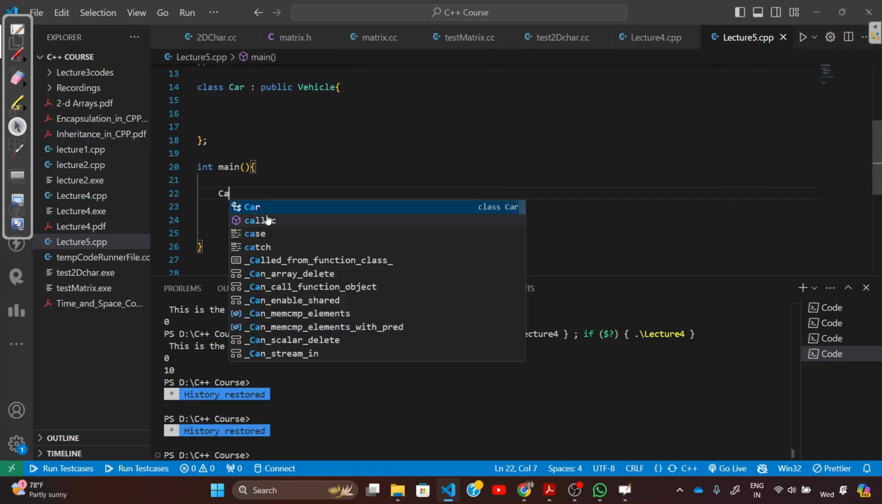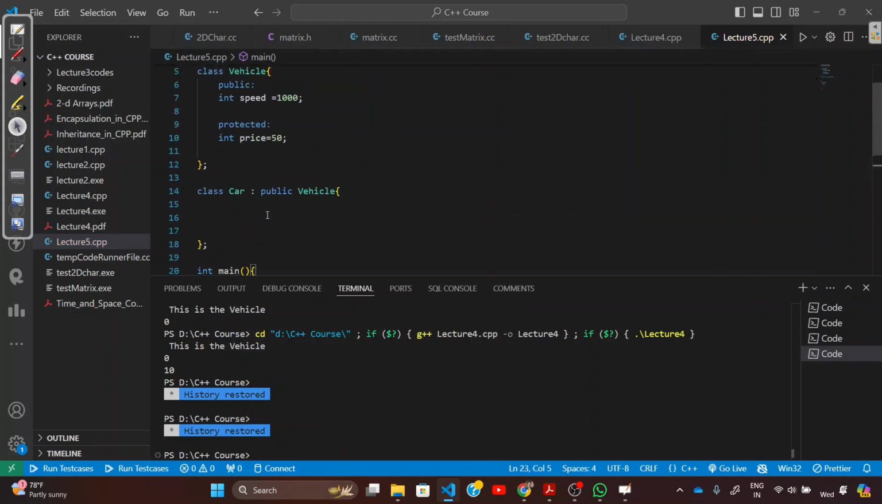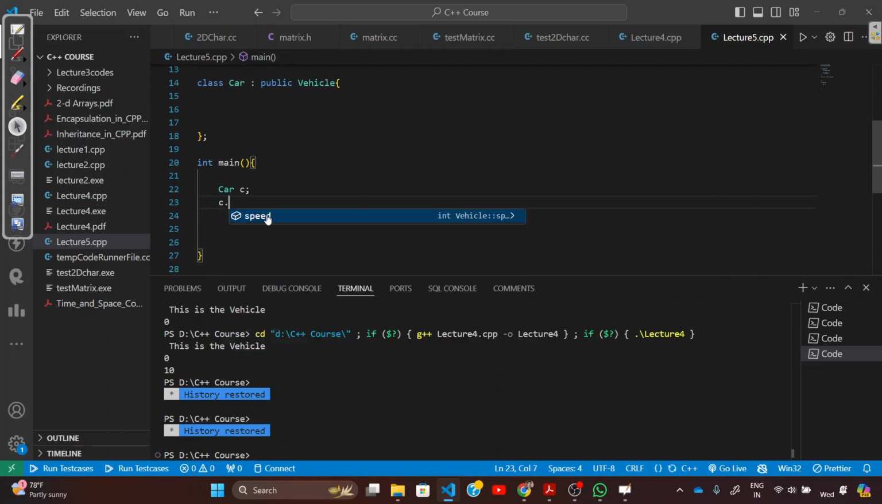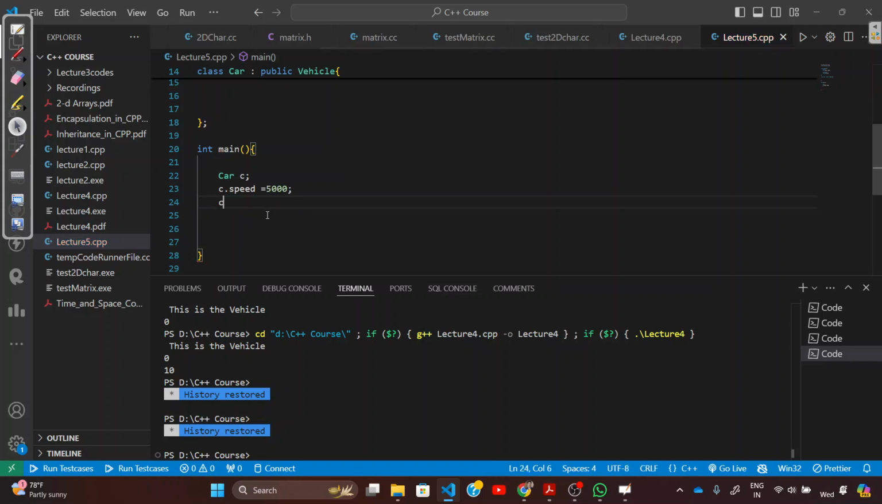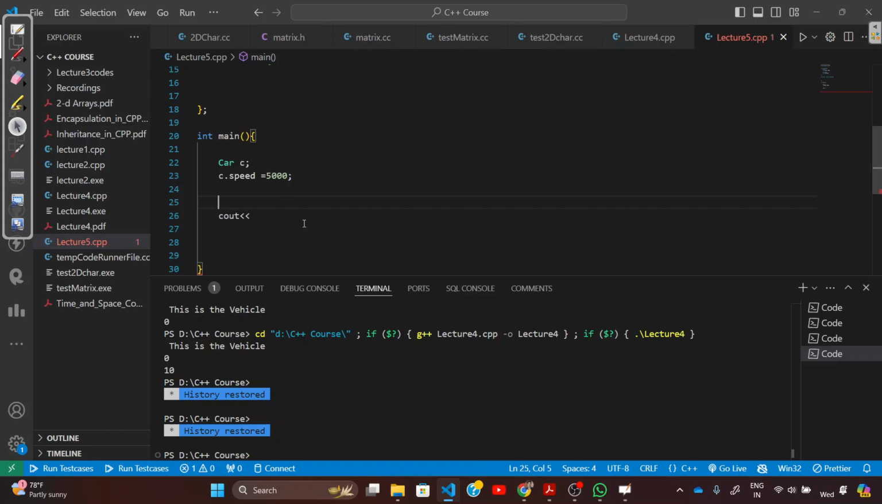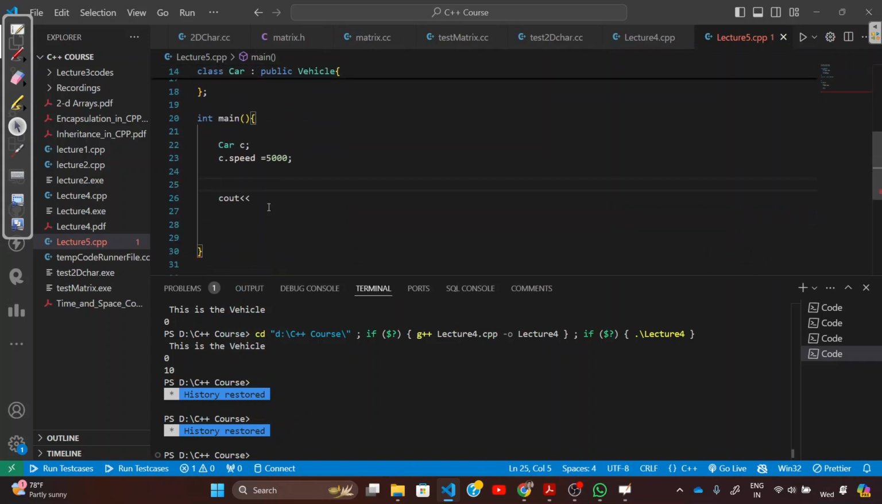So let's say car C. I will make it. And can I now access the speed? Let's try C dot speed. I can easily access it, and let's say I change it to 5,000, and let's try to print it. Cout C dot speed. We already made it, and we are able to change it, right?